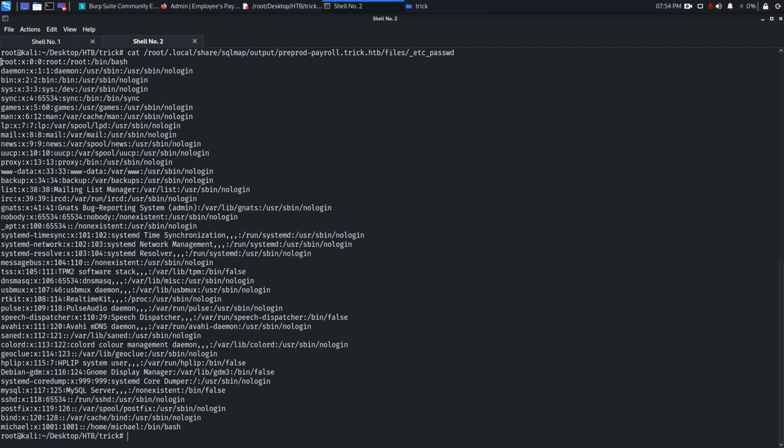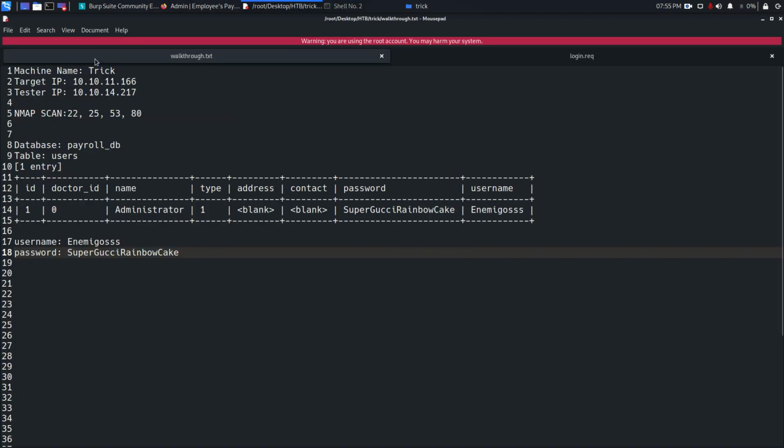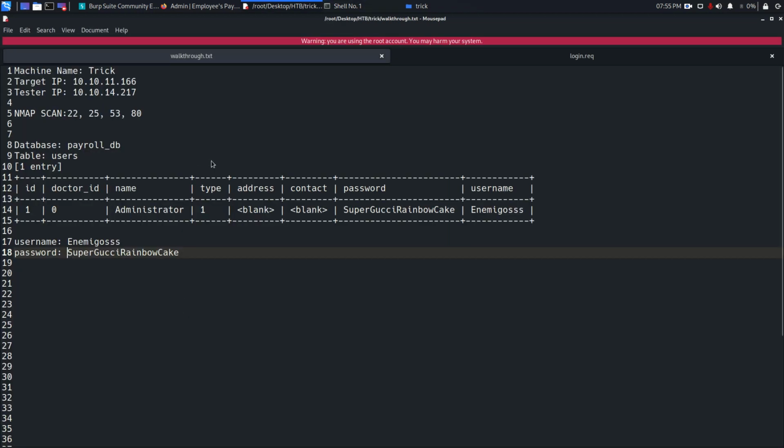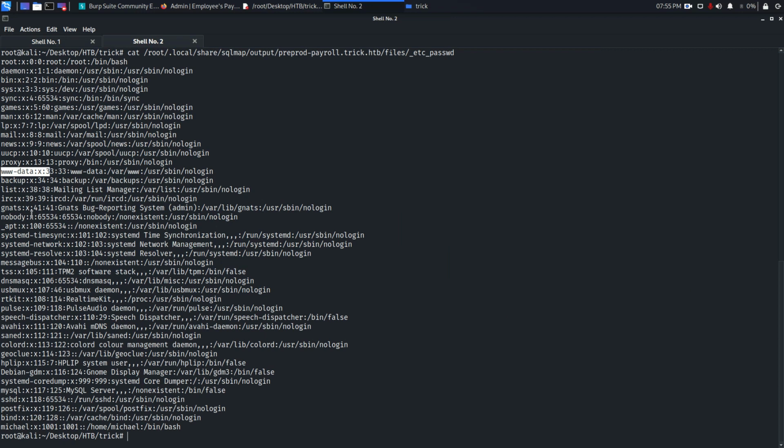Hit enter, and this is the target's /etc/passwd file. So here you can see root is there, games is there, man is there, news is there, www-data is also there. And we found most of these users here in the dump, like games, nobody, bin, man, news, postmaster, daemon. Fine, we already have it here also. So as you can see, Michelle is a legitimate system user.